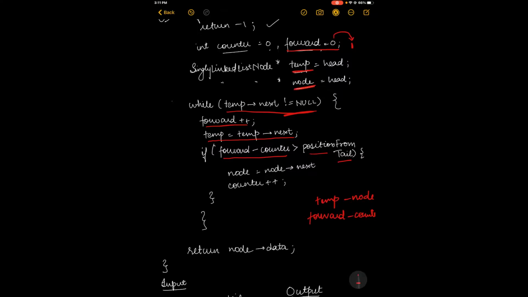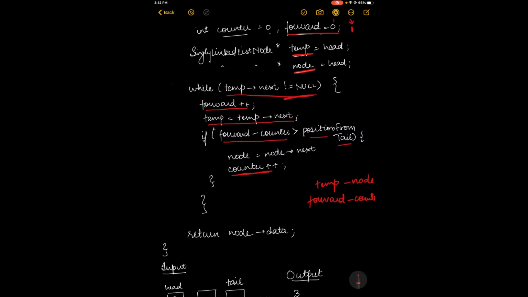So if forward minus counter is greater than the position from tail, then node equals node next. Yes, this is what we discussed, and counter plus plus. So this should be clear. And if it is not greater, then again we will increment forward and move temp one step ahead. Again it's not greater, we do the same thing again, and once we have achieved that distance, which in our case was 3 nodes, it will move into this if condition.